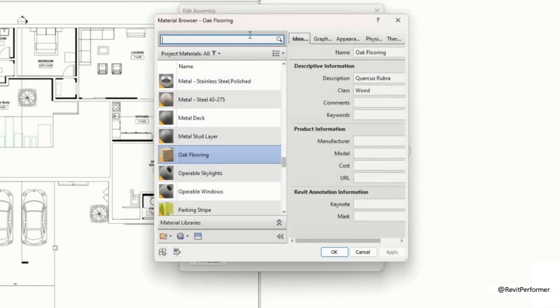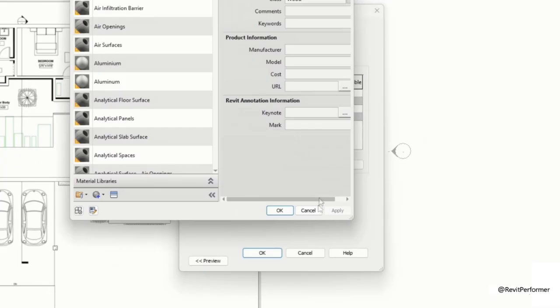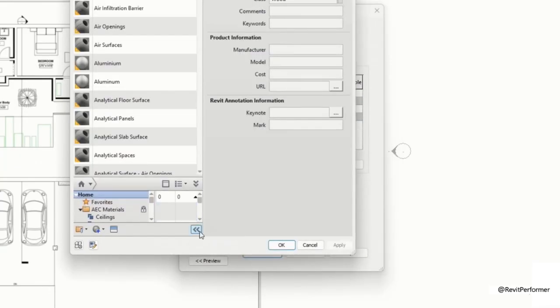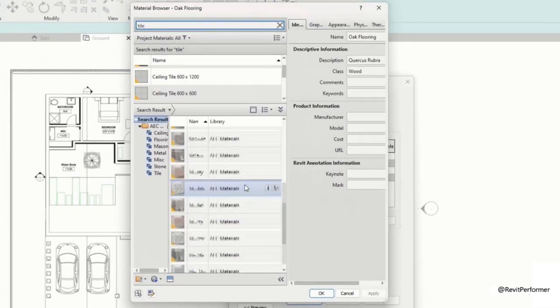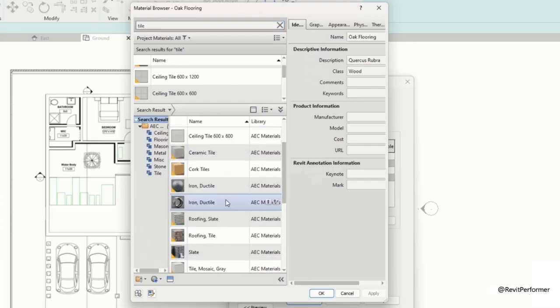And now for my bathrooms, I don't want wood flooring or oak flooring. I will need tiles. I'll click on Tiles, or if you don't have tiles, you can just drag this and enlarge this and click over it. Like, just enlarge the window and type tiles. Again, now I go for tile. I have a few tiles here. Just increase the space to see the full names. We have ceramic tiles. Perfect.